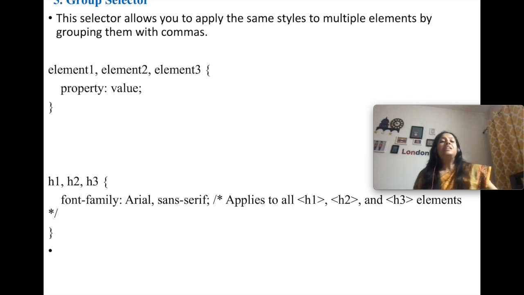Now we come to the last selector, that is group selector. This selector allows you to apply the same styles to multiple elements by grouping them with commas. Now, this particular selector, students, is only useful if you are applying the same style for more than one element or more than one tag.